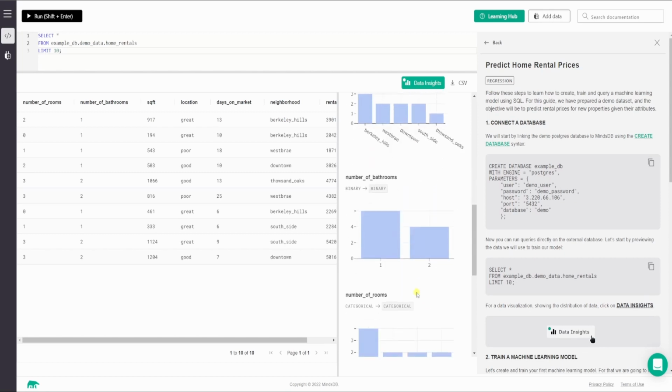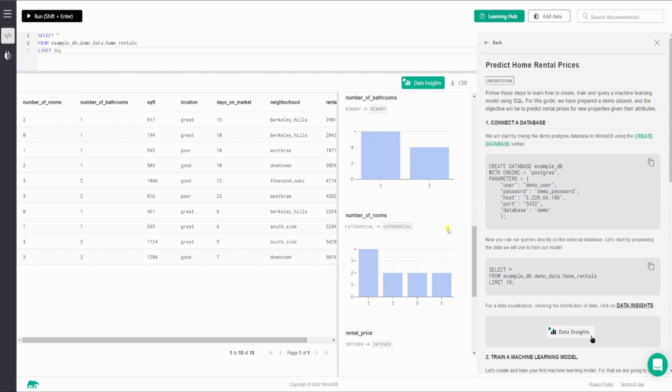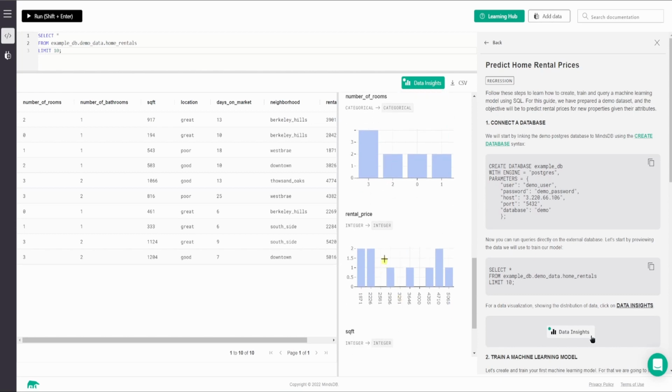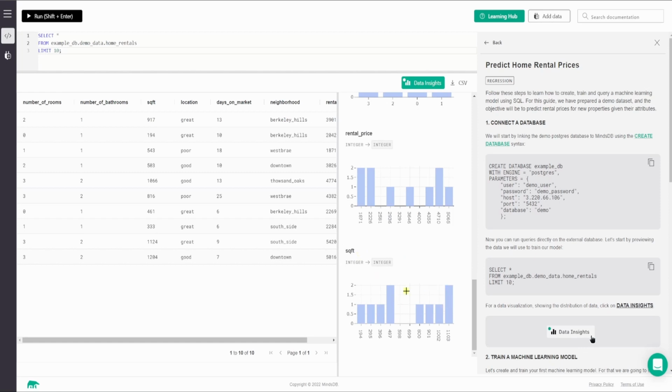Then for number of bathrooms, it's a binary type, either 1 bathroom or 2 bathrooms. The number of rooms with 1 bathroom is 6, and with 2 bathrooms is 4. Okay, so this is how it is visualized. Then we have the rental price, which is of integer type, and then we have the square foot as well.